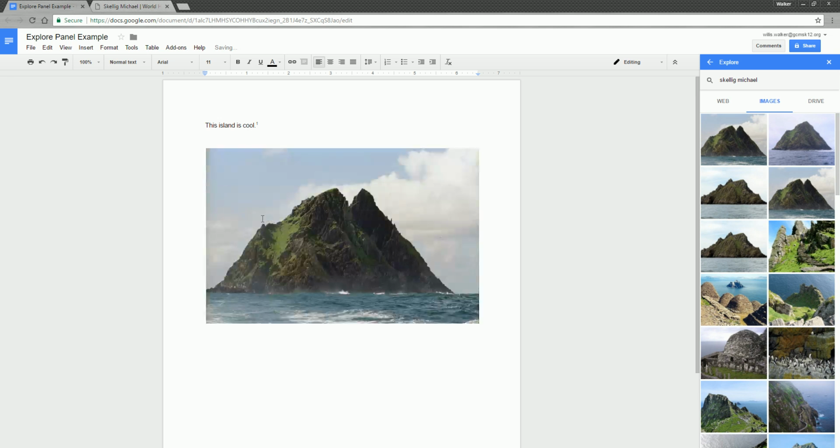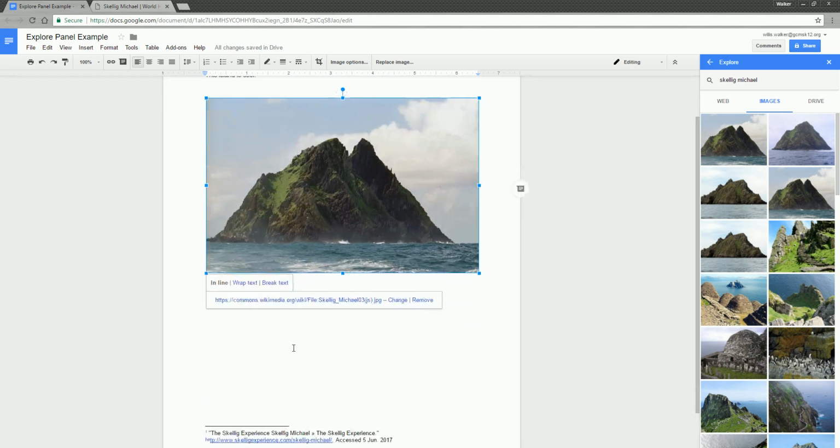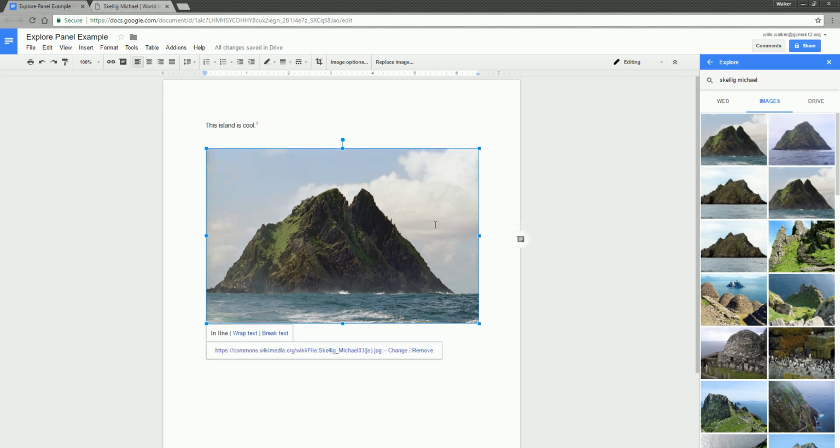And not only is it going to add the picture, but you'll notice whenever I click on the picture, it has a link to that picture added. So I can see exactly where that picture was found, what website it comes from, which is always a good feature when you're doing research like that.